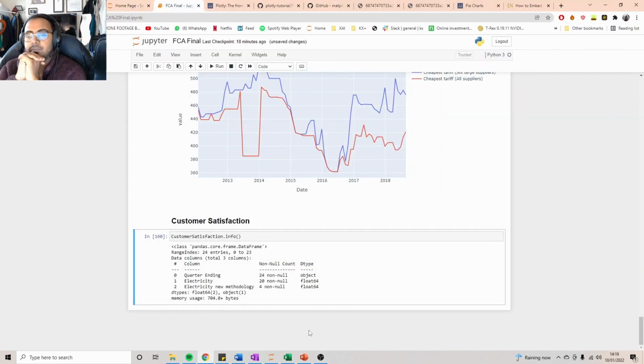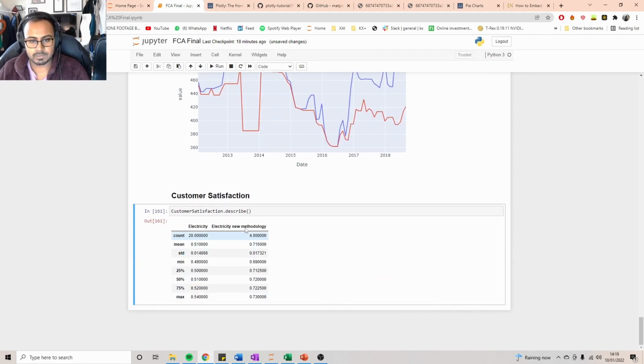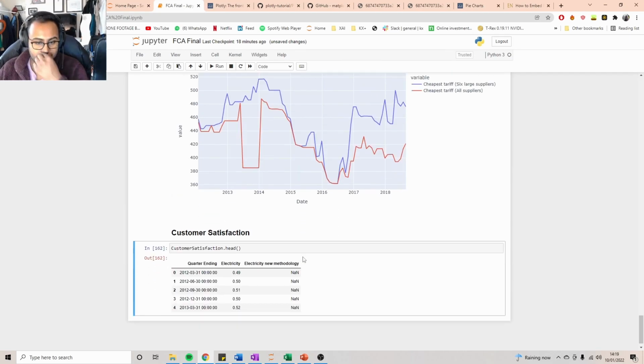0 to 23, and electricity has just 20 entries, and electricity new methodology has 4. Okay, so the rest are empty. Now this gives us some good information, to be honest. So no, let's do describe later. Let's have a look first at our head.